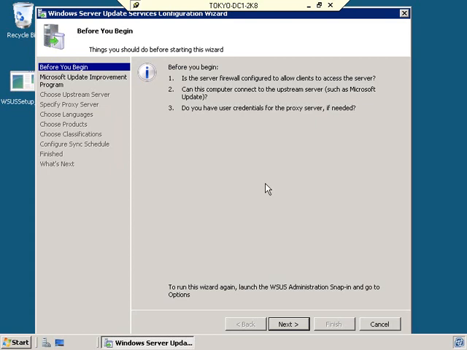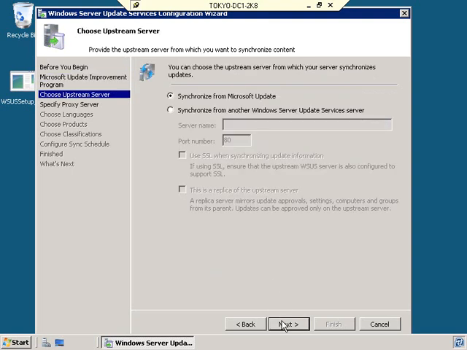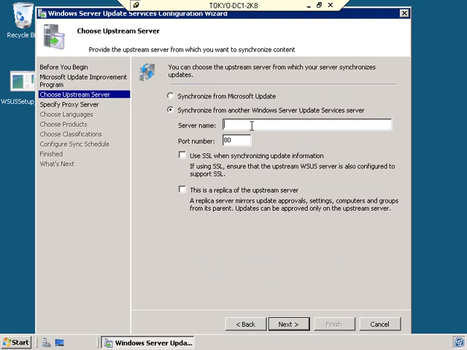And what I want to do here, even though this is not exactly the way we laid out the scenario, just so you can see how it all looks, since we couldn't do it in Dallas, I'm going to go ahead and click on Next. And no, I don't want to join the Update Improvement Program. Next. Synchronize with another Windows Server Update Services server. So we're going to put in New York, member 1, 2K8.